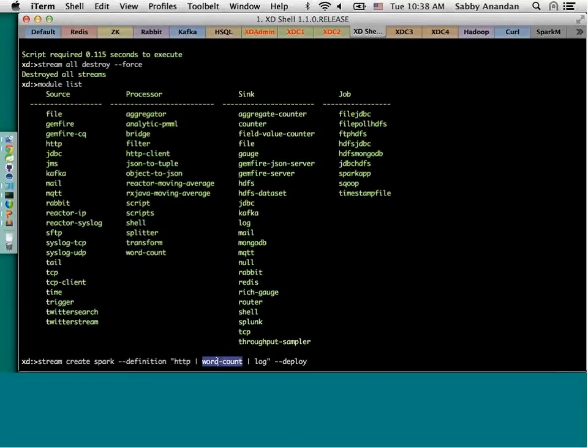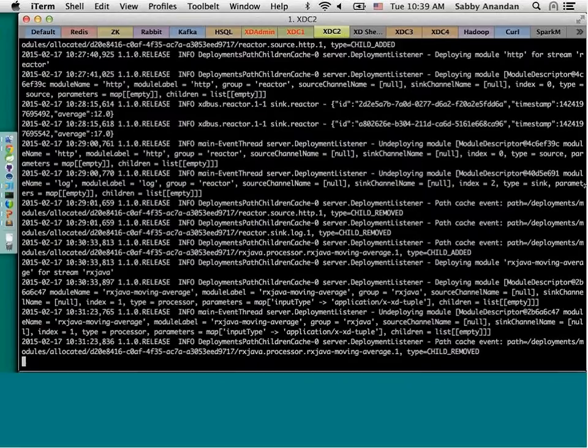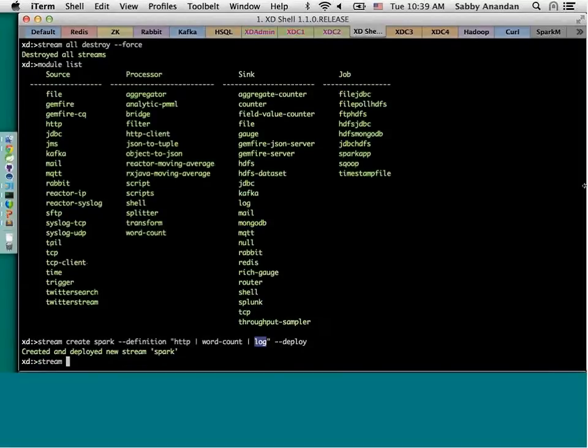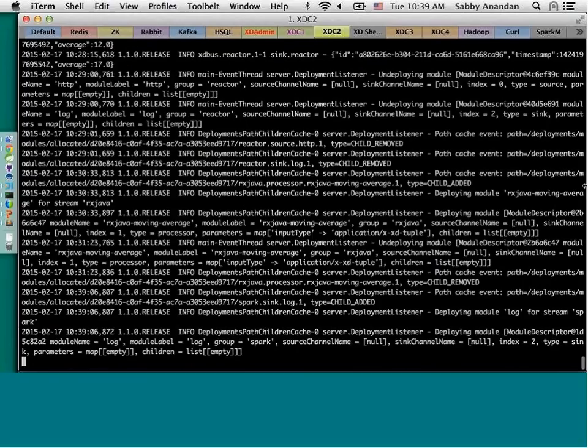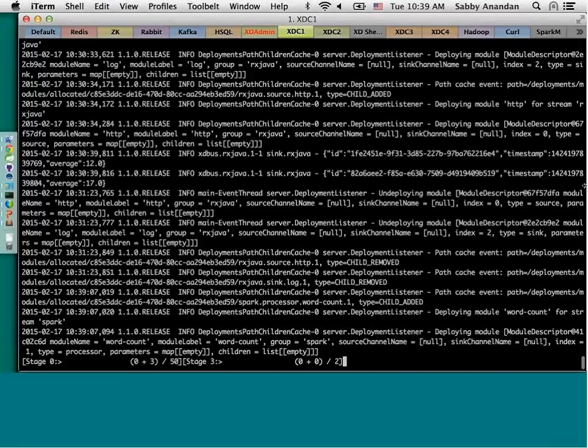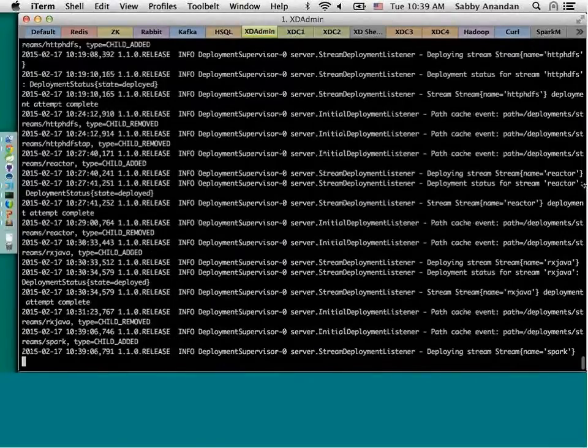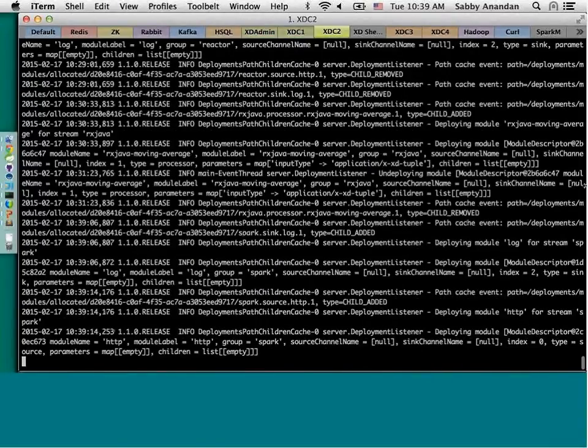The word count module is going to do the word count using Spark streaming APIs. And once the computation is complete, I'm going to hand it over to the bus, and the bus is going to log it using the log sink. And let's deploy that stream. So I have a stream deployed. It's in the process of deploying, so let's make sure it's up and running. It'll try and negotiate with the cluster.